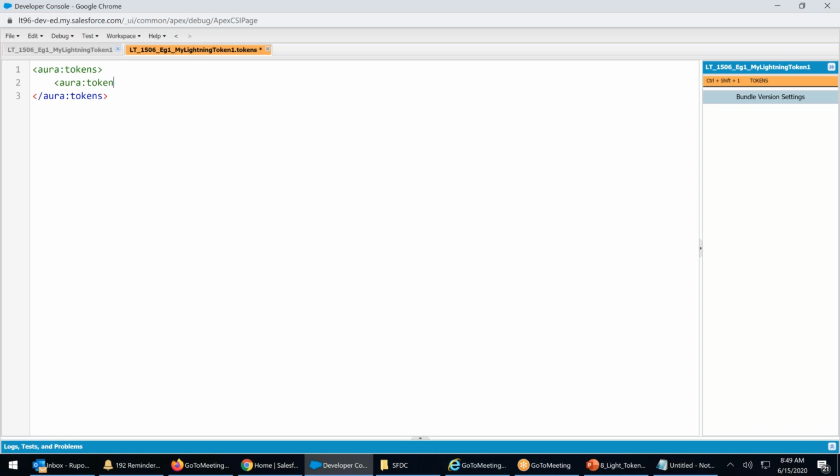Tokens. Tokens is a collection of token. Aura token. Name. Name of the token is what? I will say name, right? Name of the token. You can give any name, right? You can say color, background color, BG color, right?